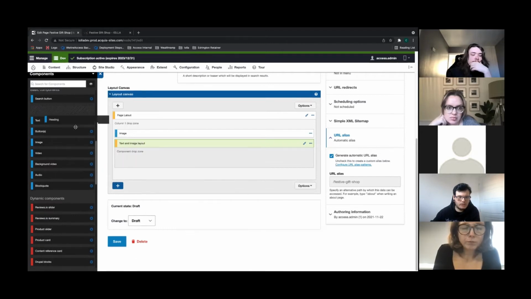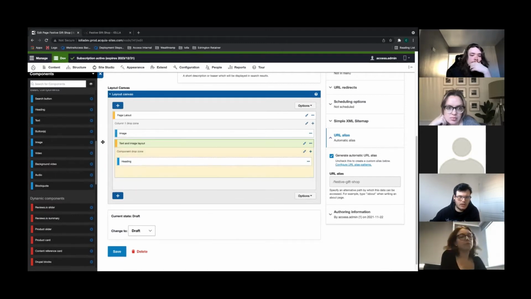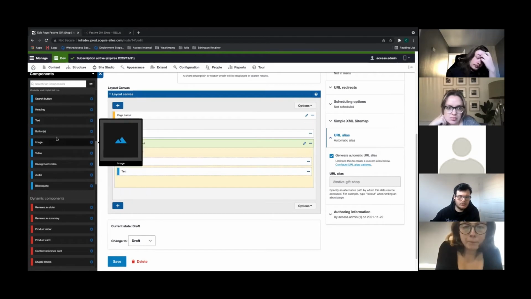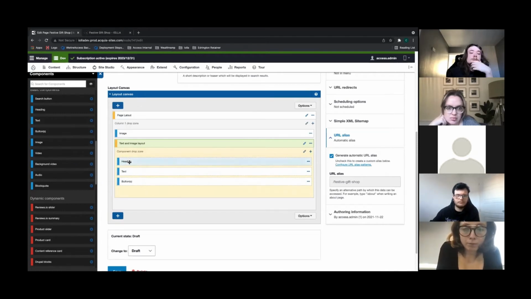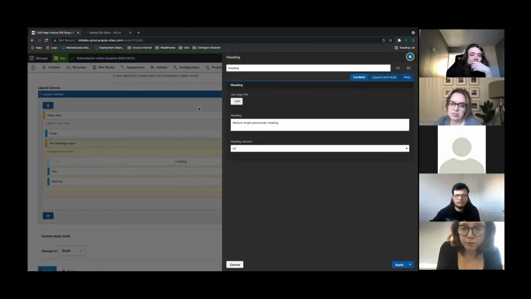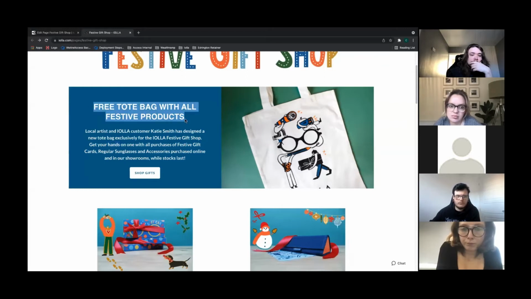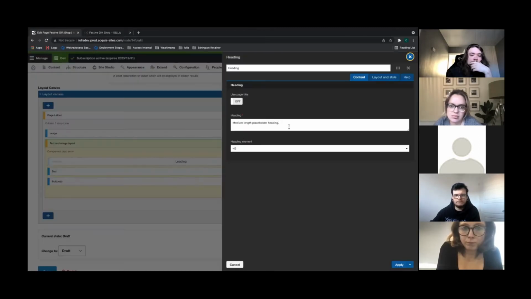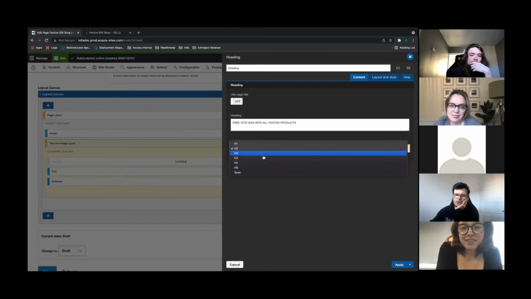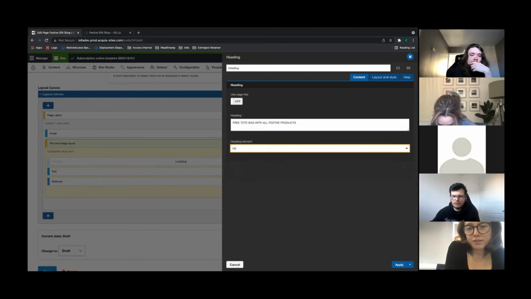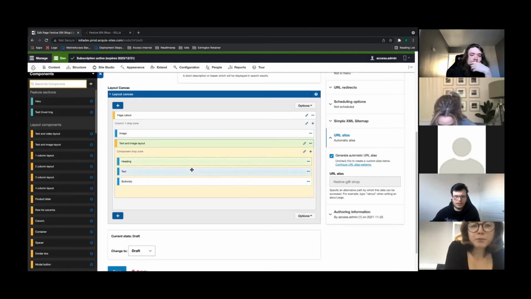So we'll put in a heading, a text, and button. This is much better than what we've done. You can select your heading size here as well, so H1s all the way up to H6s, and they'll all display different sizes. Okay, this is an H2 for now.